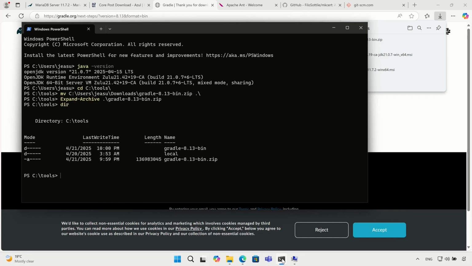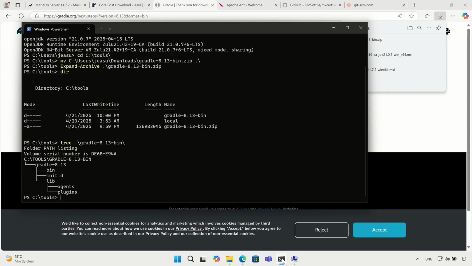A directory with the name of the compressed file will be created and the compressed file will be unzipped in it. A Gradle directory has been created again in the Gradle directory. Let's delete the unzipped directory and work again.